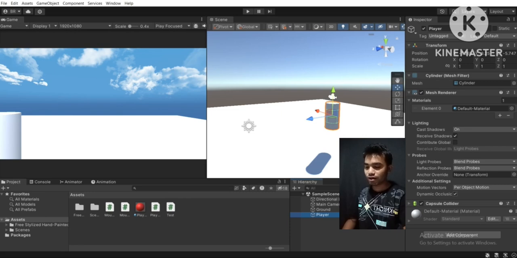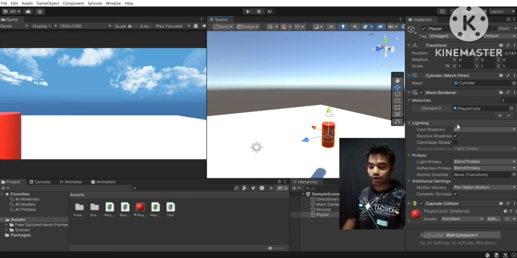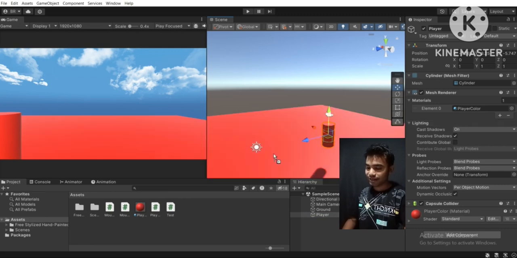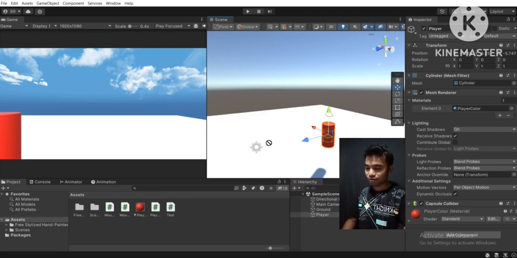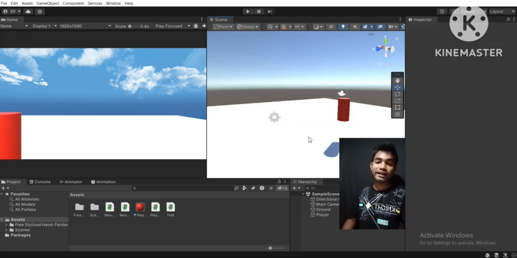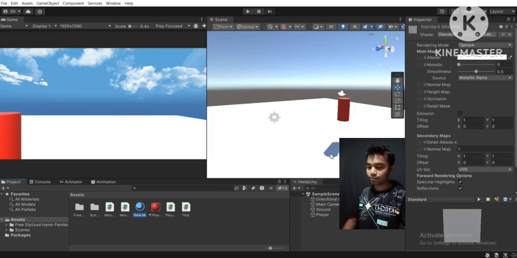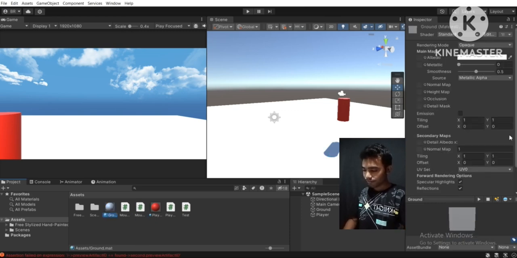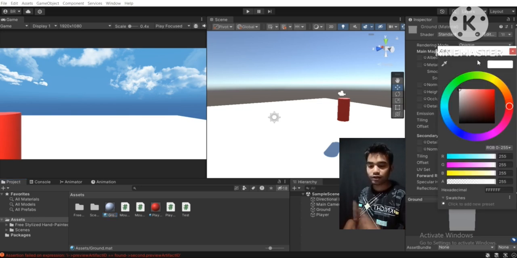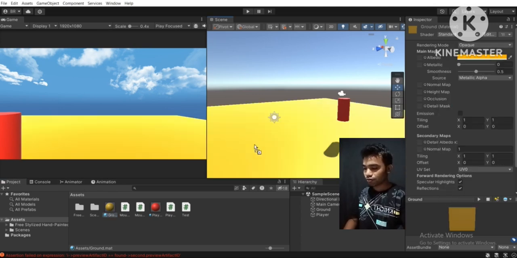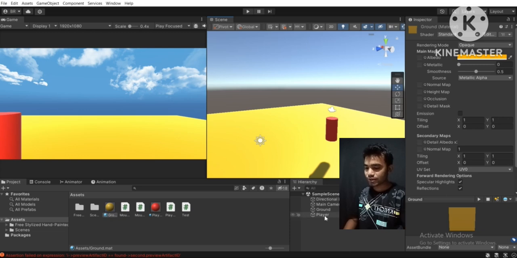As you can see, now it's turned red. Or what else you can do, you can directly drag it like this to any game object you want. So let's create a material for our ground. Move over to Assets one more time, right click, Create, Material, and let's name this material Ground. Go to Color in the Inspector, let's choose a yellow, something like that, and drag this material to the ground. As you can see, now it seems pretty great.